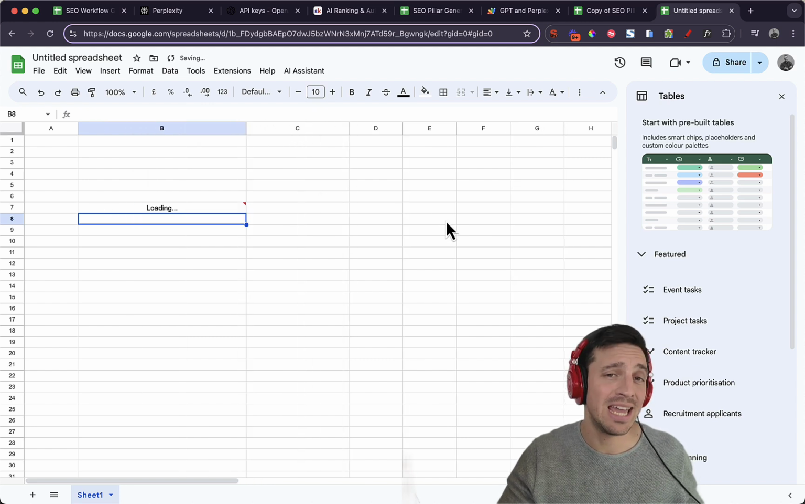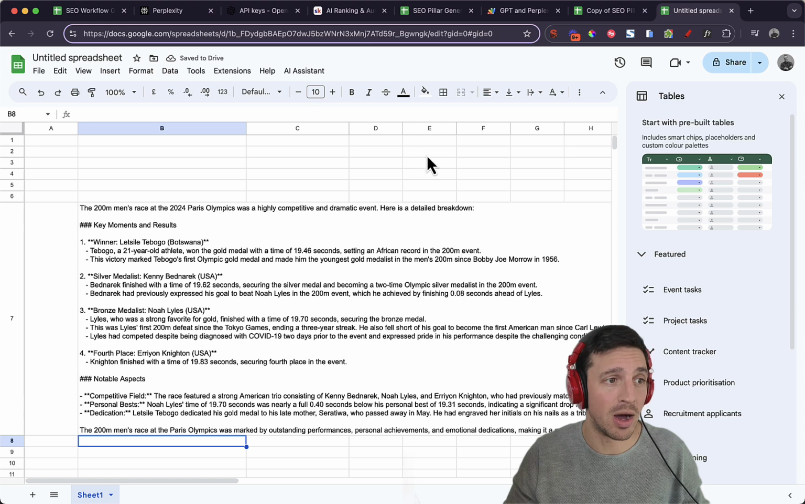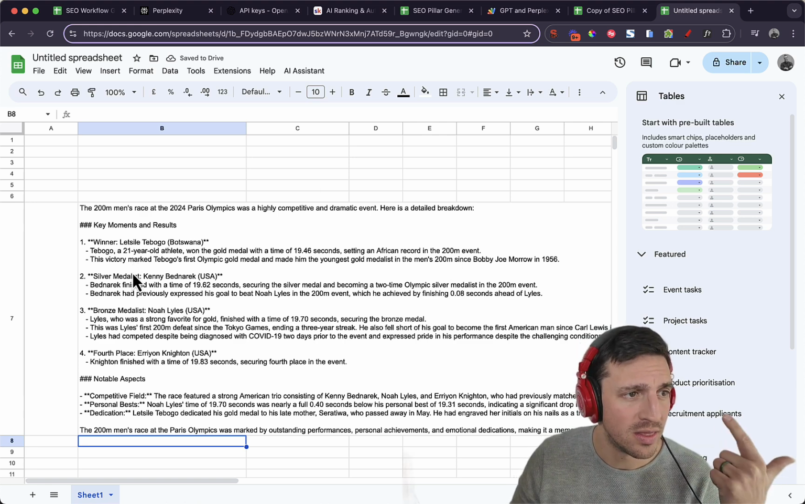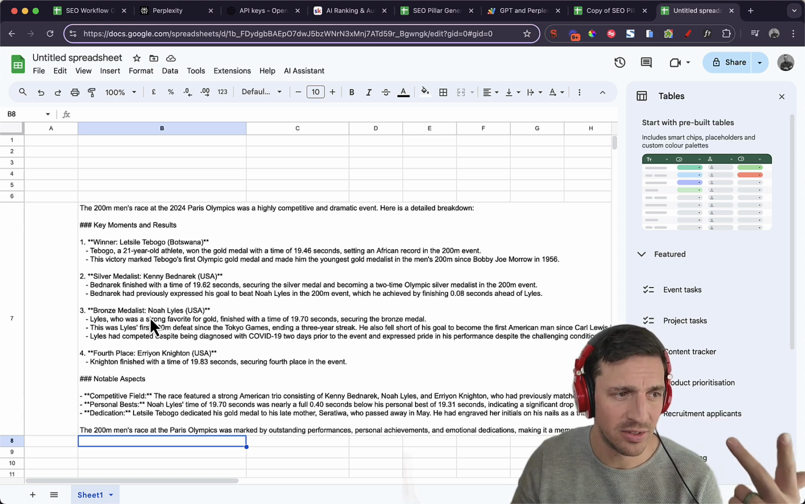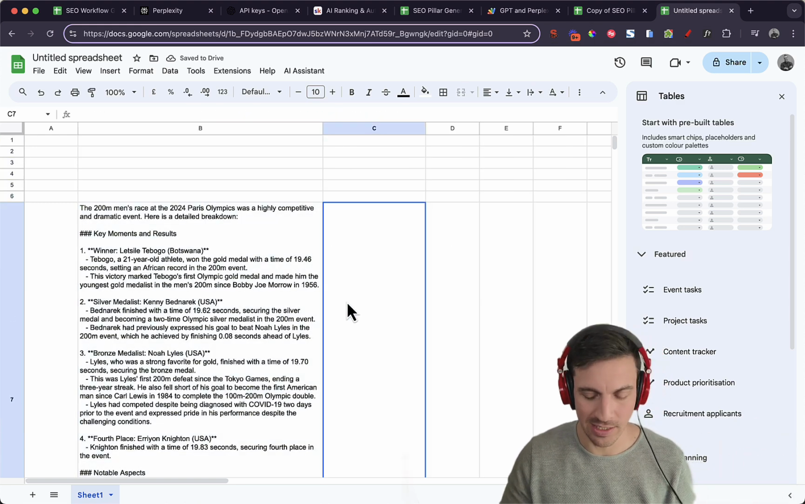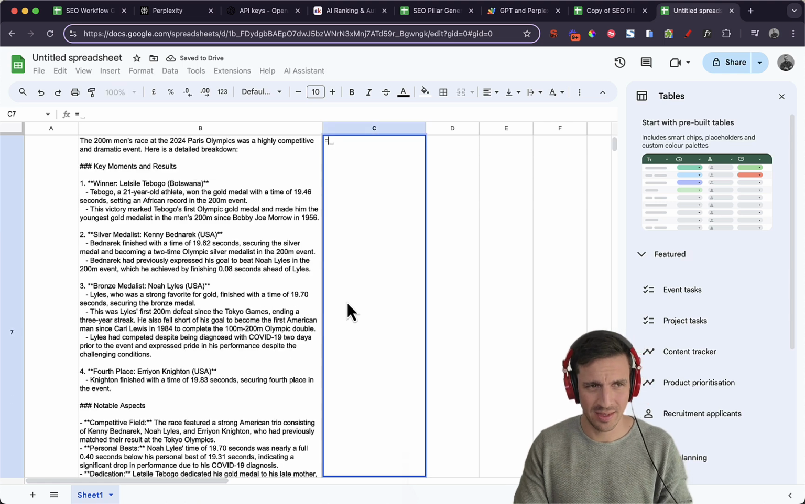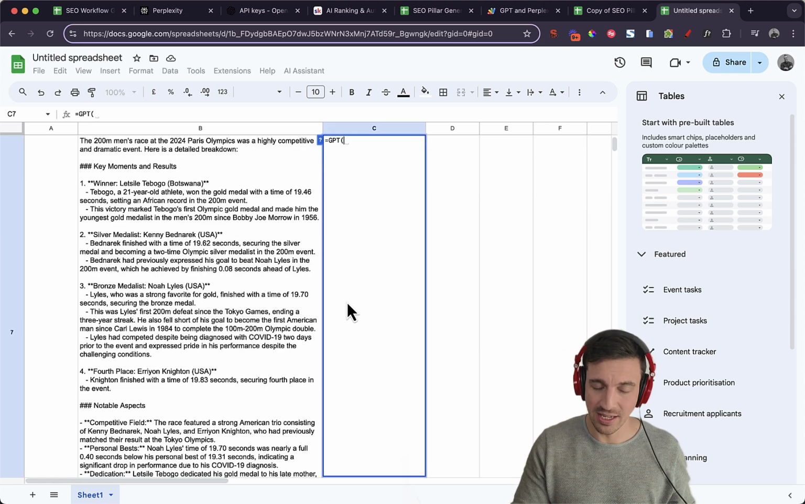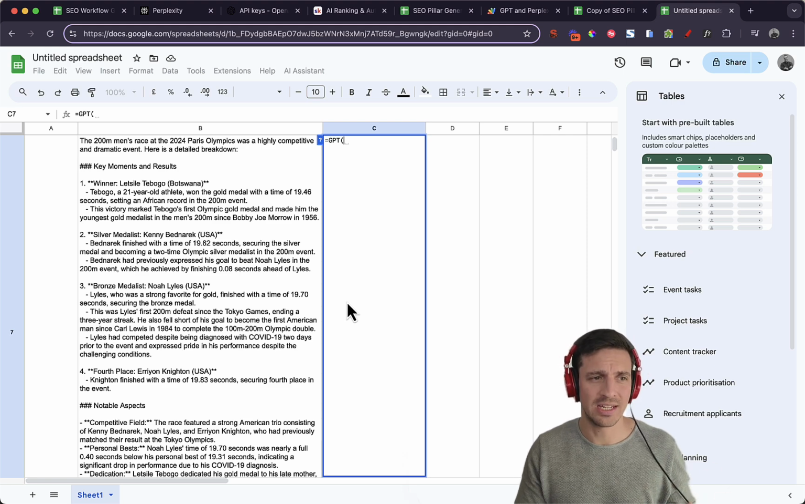I'm going to prepare ChatGPT now. So I've got my whole detailed breakdown here. It's got the winner, the silver medalist, and the bronze medalist. Fantastic. Notable aspects. So I've got a lot of information here. In the next column over, I can now call GPT, equals GPT, and ask it, okay, taking the following information, create a news article about this.